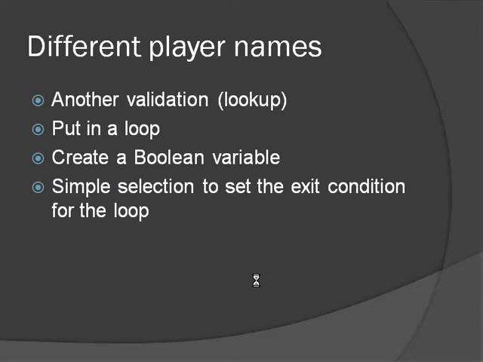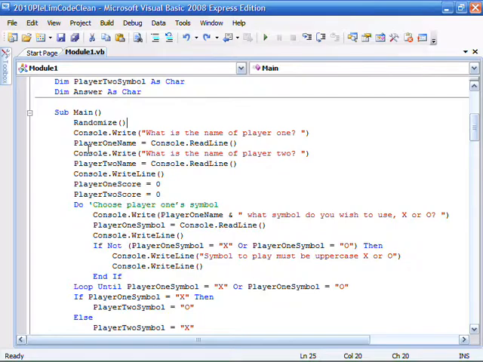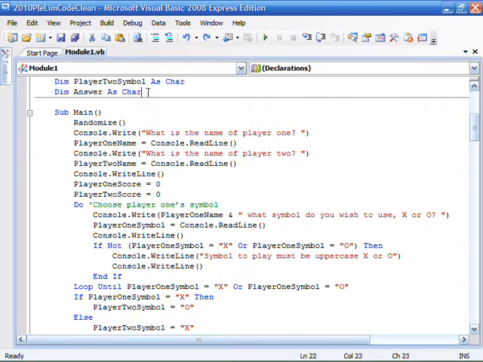We need to create a new Boolean variable, and then we're going to have a simple selection statement to set the exit condition for the loop. Right, let's flick to the code, and we're going to be working with this bit of code here where the two players are entering their name. I guess we ought to create the Boolean first.